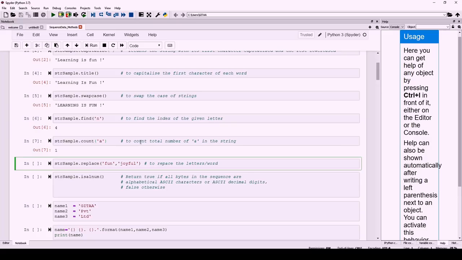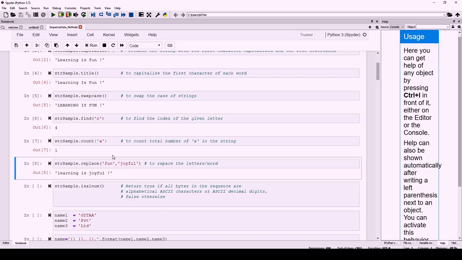And using the method replace, you will be able to replace any word with a given word. For example, you can call that on the string strsample, and inside this method you give the string to be searched, that is fun. So we are searching for the word fun in the strsample string, and I am going to replace fun with joyful. Let me just try this. So you are getting learning is joyful instead of learning is fun, which was the original string.